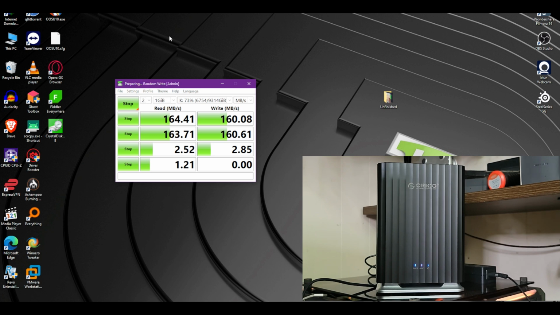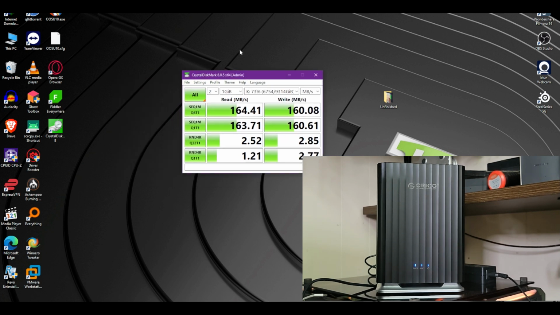Wow, this is a lot. Oh, it's gonna make my life so much easier to transfer stuff. 2.7 on random write. This is mind boggling. This almost doesn't make sense. These are the same drives I had for years.